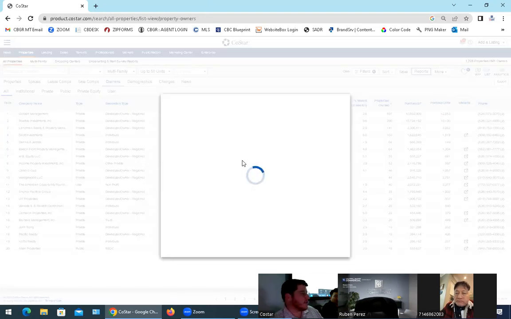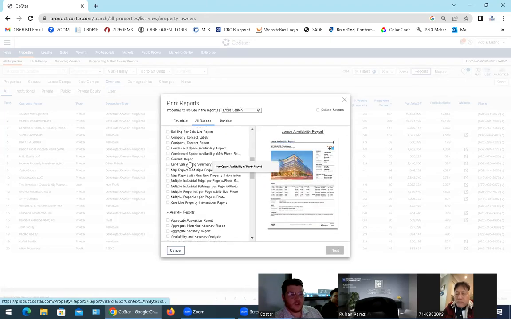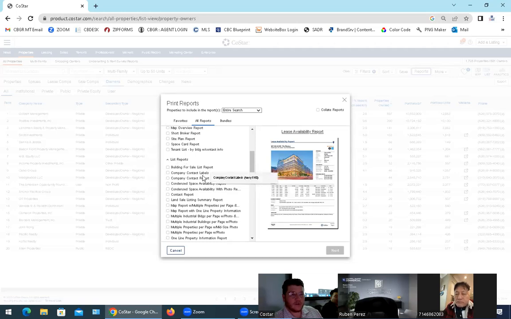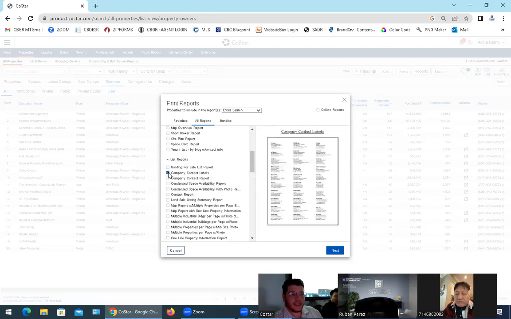Now, let's say we wanted to do a mailer campaign to this list of property owners. I would click on reports here inside of CoStar, let this load, and scroll down to list reports. I want this company contact labels report right here. These are 5160 formatted mailing labels for all of the true owners of this list of properties. So back to that distinction again between true owner and recorded owner. Let's say we only have the recorded owner. Their name is not going to end up on this report.